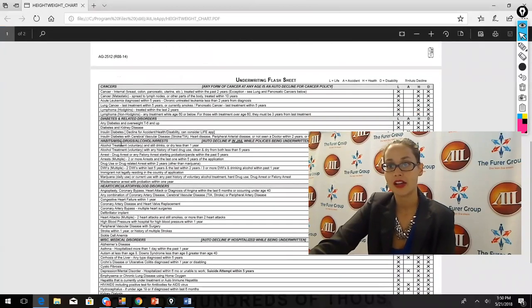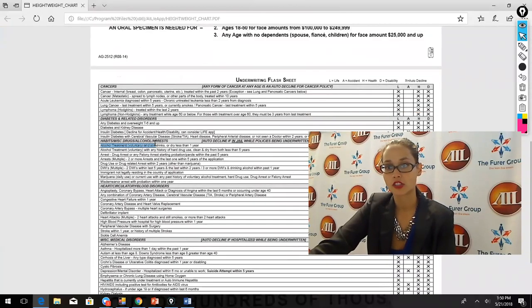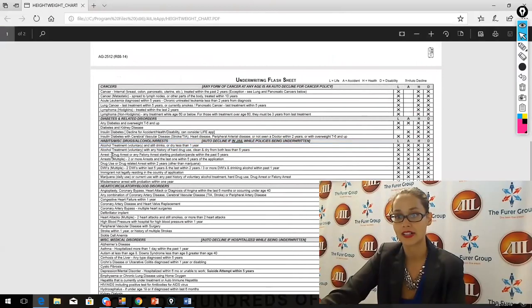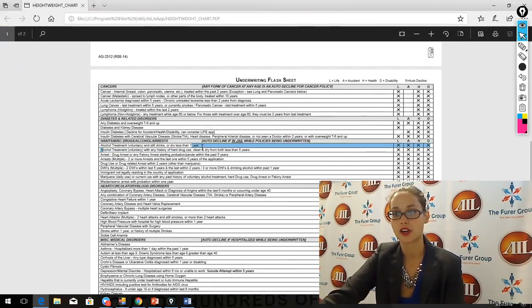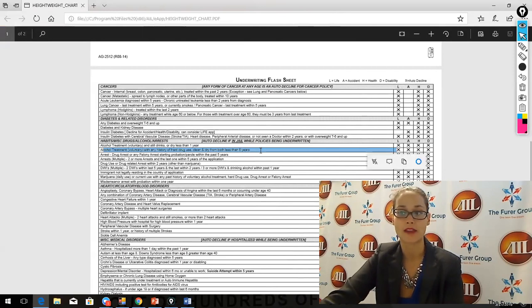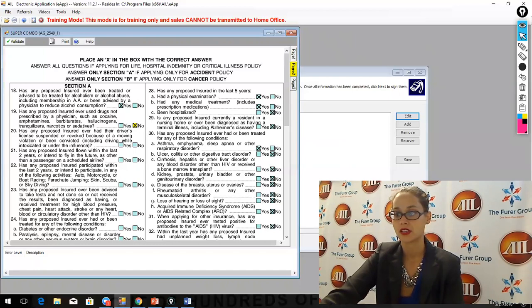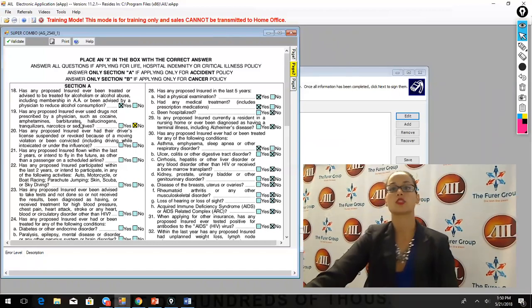All right. Habits, miscellaneous drug, alcohol treatment, voluntary and still drinks or dry less than 1 year is all auto decline. And what is it? Yeah. Alcohol treatment, voluntary with any history of hard drug use, clean and dry from both less than 5 years, auto decline. So keep those things in mind, okay? All right. So we're going to say no.